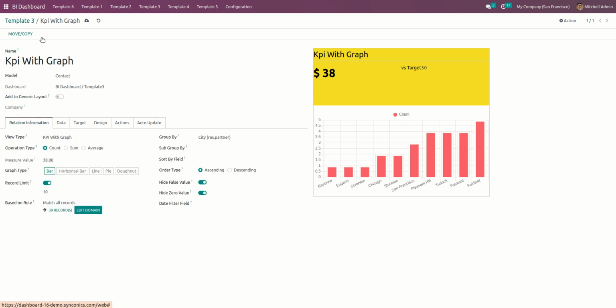All right, so that's all about the KPI with graph parameters, how the configurations can be done, and how the output will change as per the defined configuration for this KPI with graph.